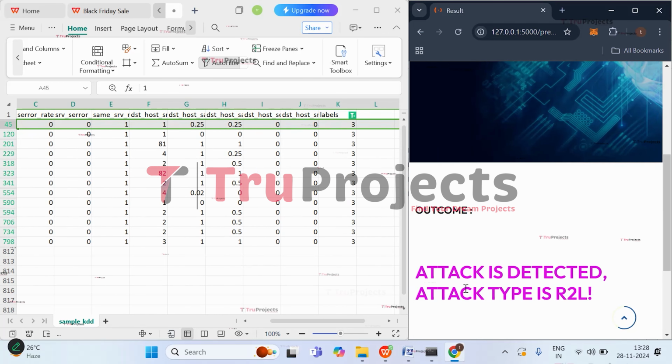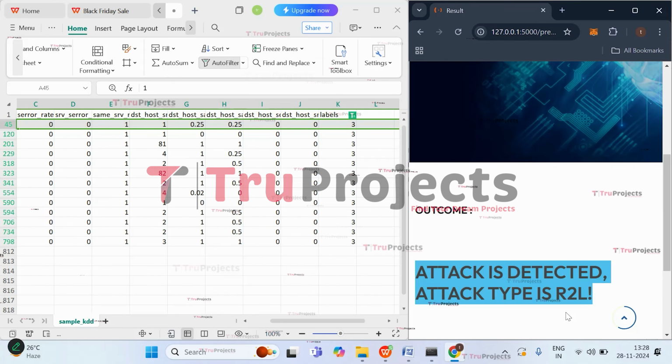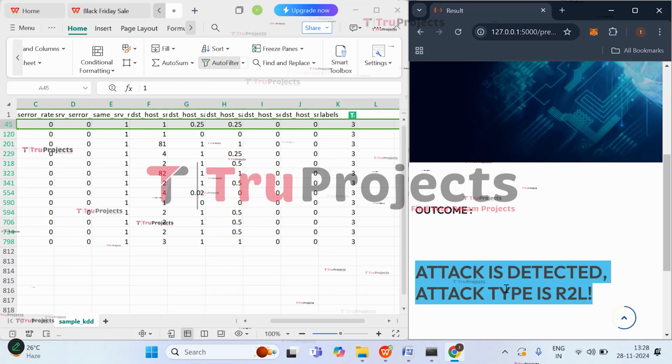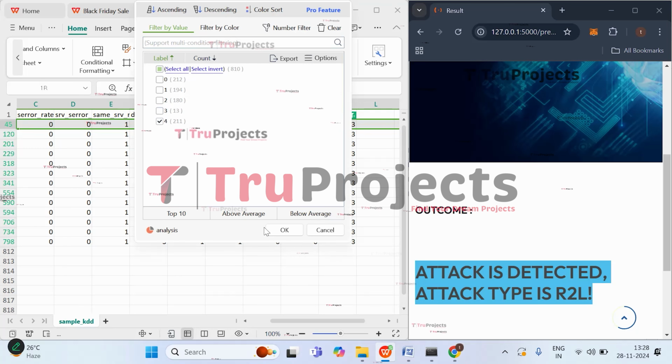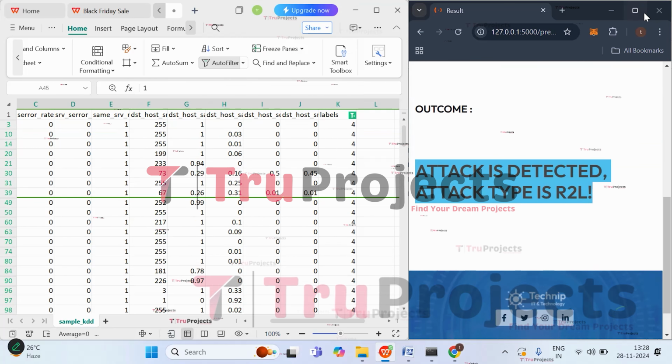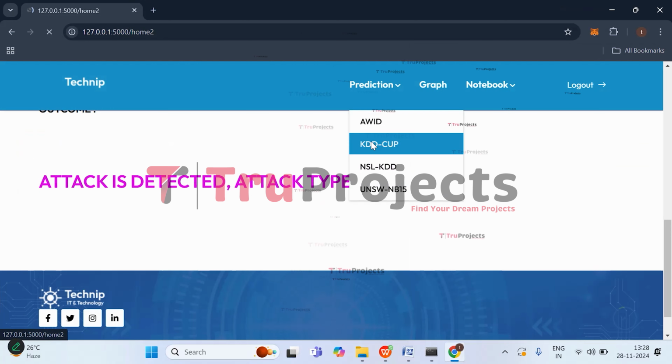So here we got the prediction that attack is detected and that attack type is R2L attack. So here R2L attack has been detected. Now let's check with the last class. Click on OK. We are doing this for the same KDD cup.